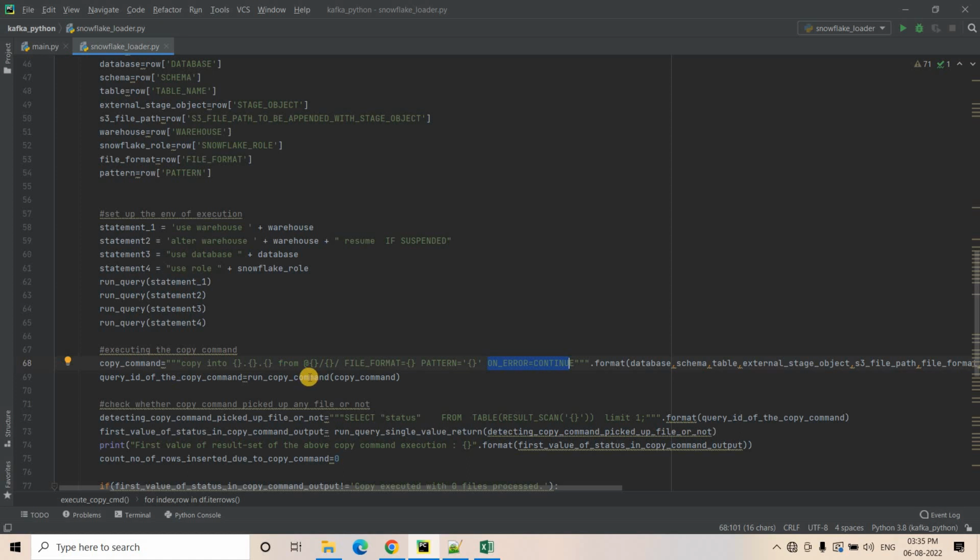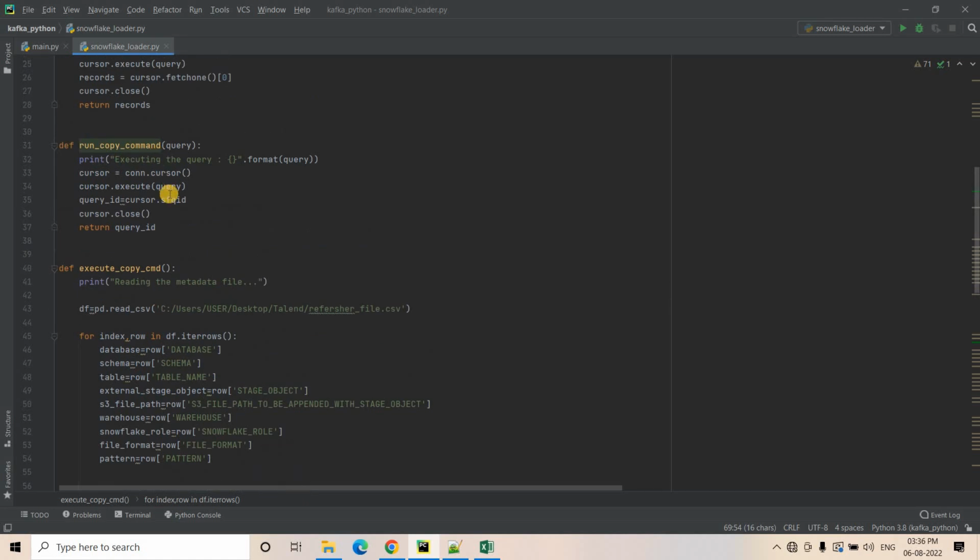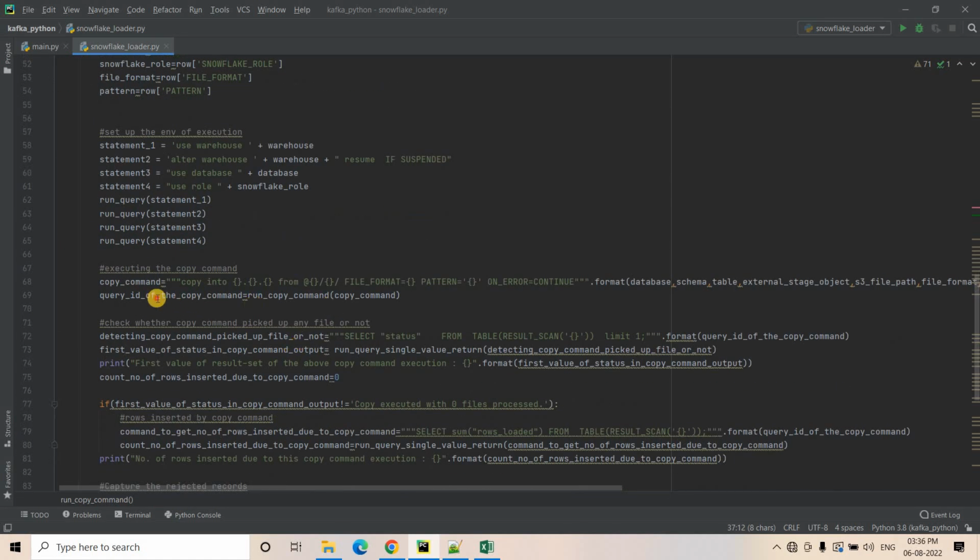Okay, then here I am executing the copy command using the run copy command function. If you see here, run copy command, this is the function. Here I am returning the query ID, right? So that's what I did here, the query ID of the copy command. I am taking the query ID, and then here I am trying to understand the status.